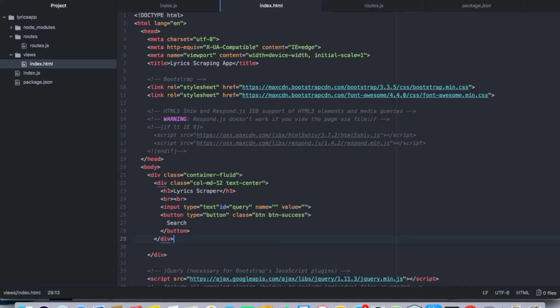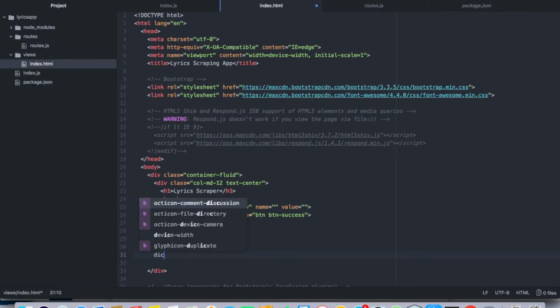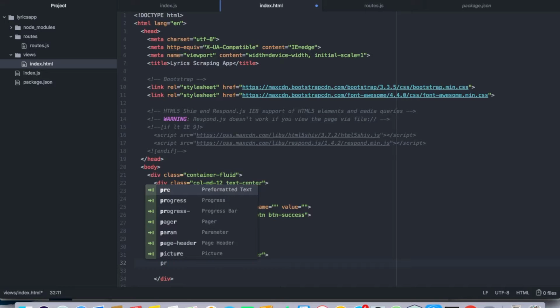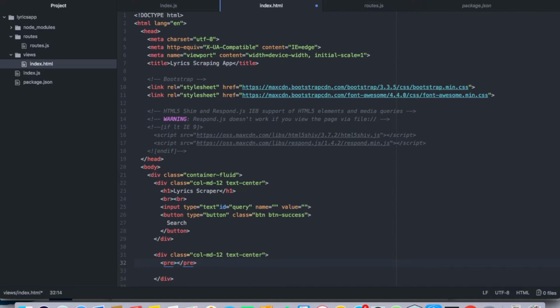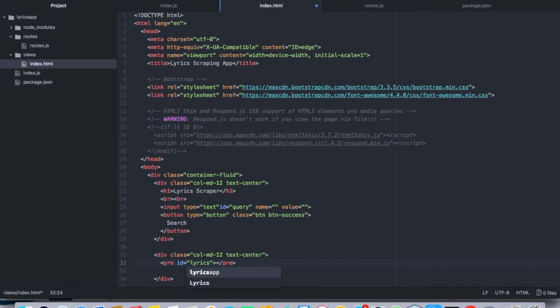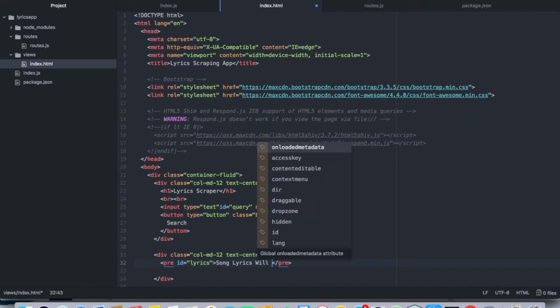Okay, so now let us create a place where the lyrics will show up. Let me create another column, md12 space text center. I am using a pre tag here. Pre tag is pre-formatted text, so that the text retains its original formatting. Let me give it an id equal to lyrics, and by default let me write that song lyrics will come here.